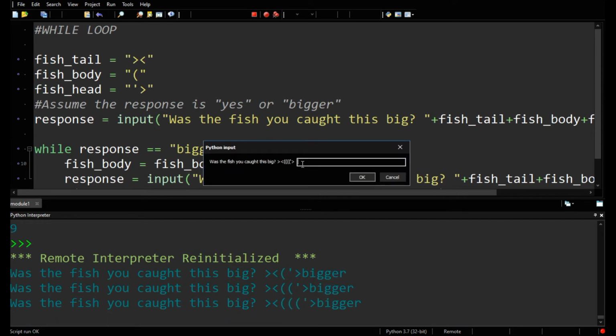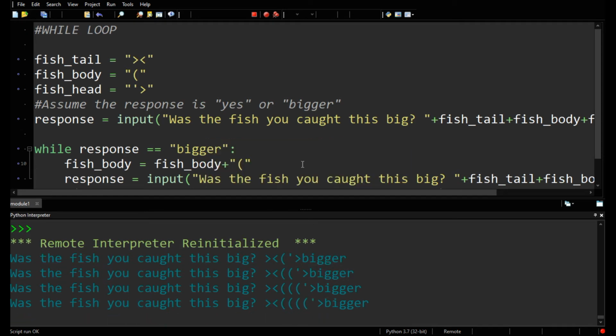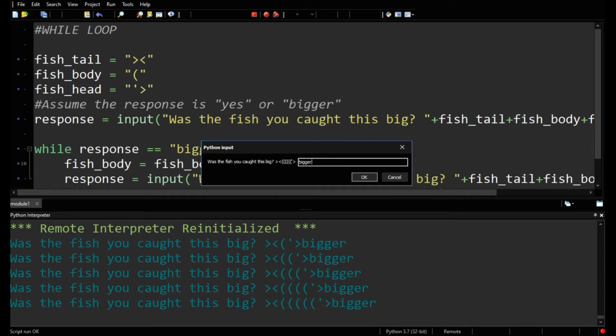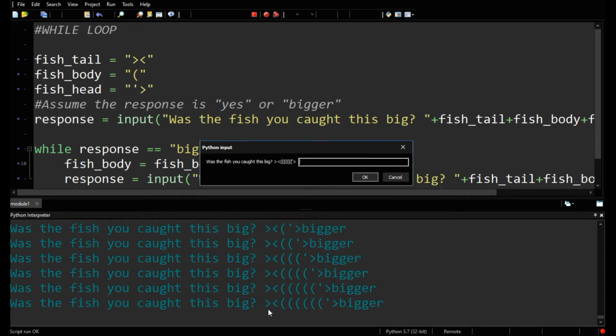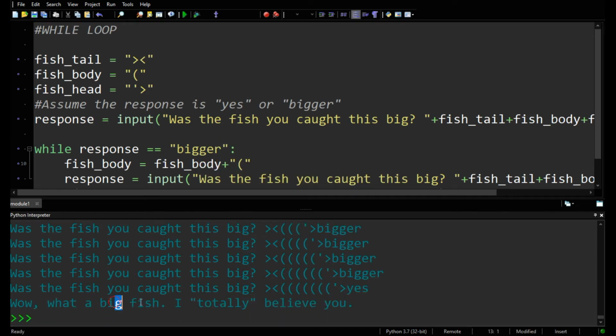Still bigger. Oh, it's just the biggest fish ever. I tell you what, it was such a big fish I caught. You wouldn't believe. Right, so now we're getting this really big fish right here. And then I'm like, oh yeah, no, that's actually accurate. It was that big, yes. That's how big it was. Wow, what a big fish. I totally believe you. Cool, okay, so we didn't know how many times we were going to repeat, right?